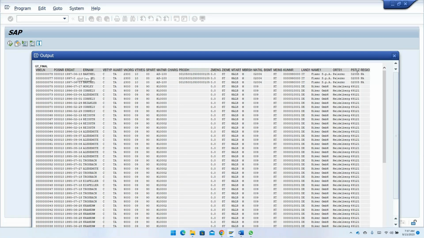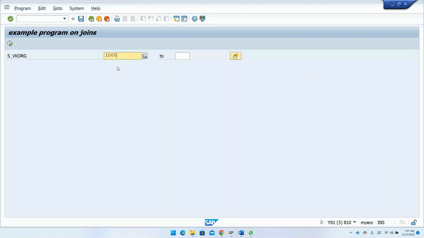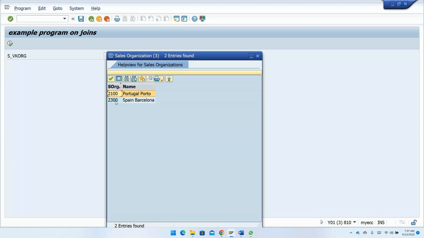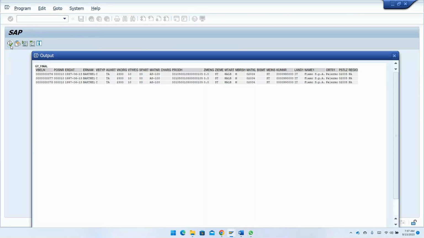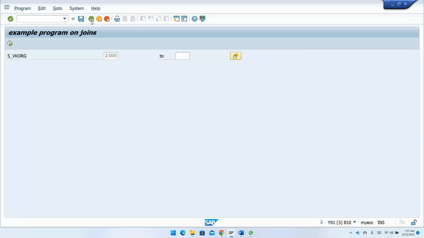Now let me close this. And now if you provide any sales organization, let's say I'm going to provide 1000, we don't have any results. Let me click on F4. Okay, let me go to 2300 and just click on execute. You will be only getting the data for your 2300. So this is what you need to do in case of your joins.